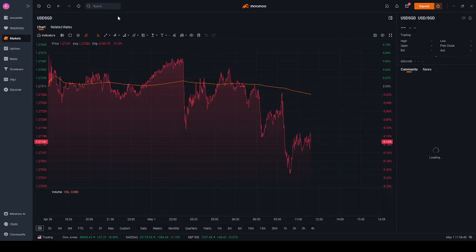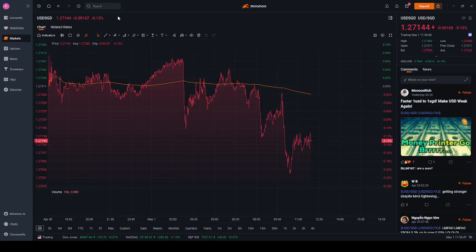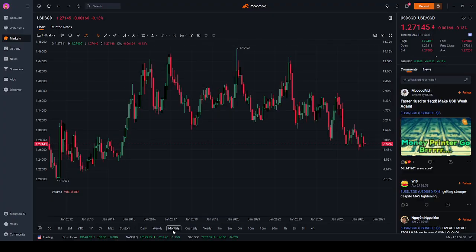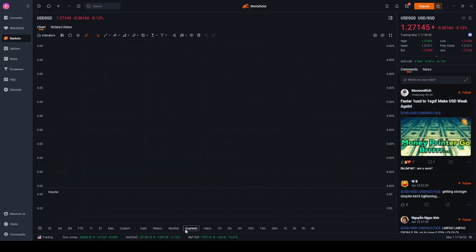Clicking on this pair will give you access to the current exchange rate and additional options for exchanging your currency. Take a moment to review the exchange rate and any associated fees. To make the exchange, input the amount of Singapore dollars you wish to convert to US dollars. The app will automatically calculate the corresponding amount in US dollars based on the current exchange rate.